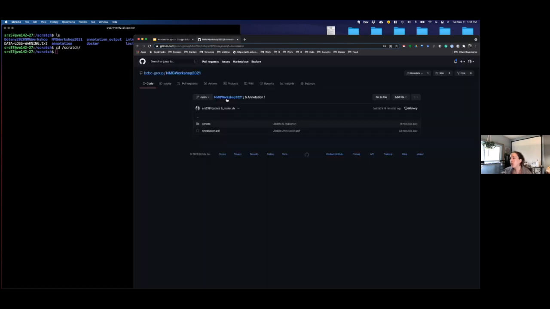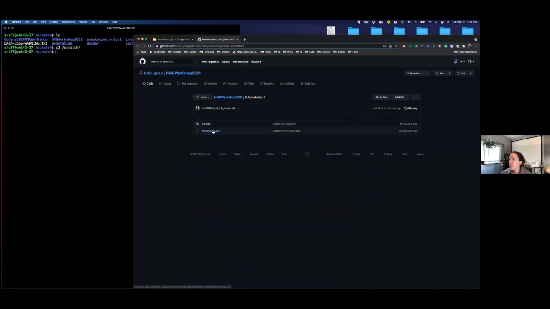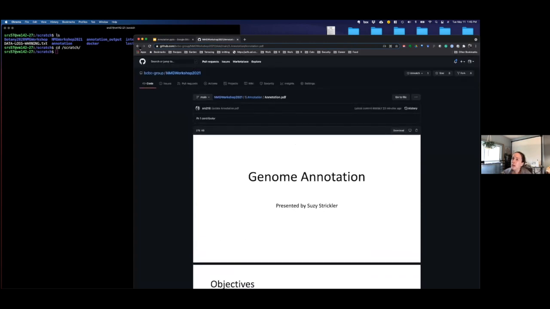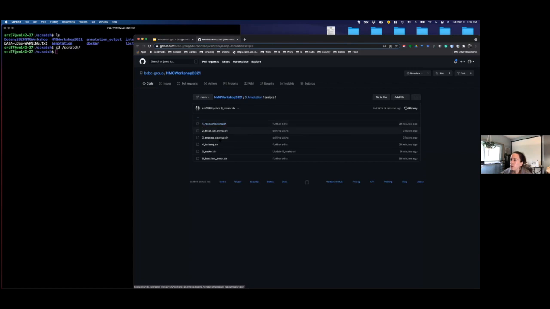So if you go on GitHub, everything is here, which has been pointed out previously. So we're on annotation. The slides are here, which aren't going to show up because they're a PDF. Oh, they are going to show up actually. Never mind, I lied. The slides are there and they should match mine, hopefully. And then there's a bunch of scripts in here that we're going to use.